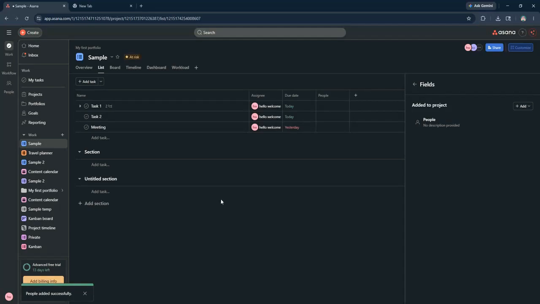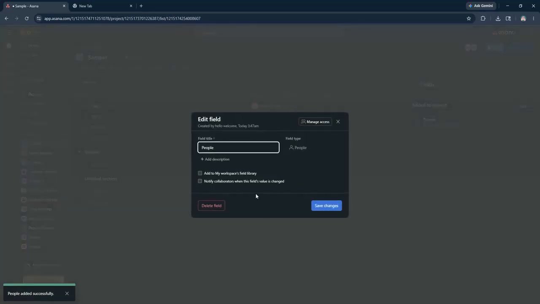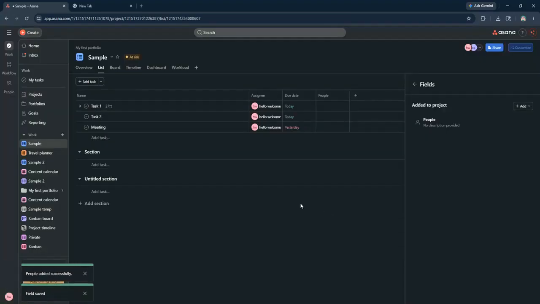Once you've configured your custom field, click Create Field to add it to your project. You'll see your new custom field appear in the project view, where you can start using it right away. Custom fields are a great way to tailor Asana to fit your workflow, helping you track exactly what you need with ease.